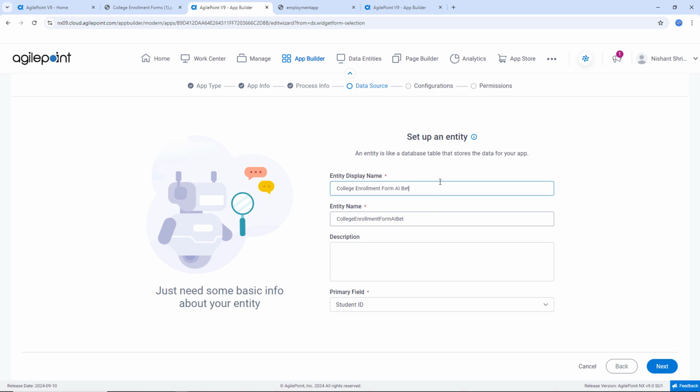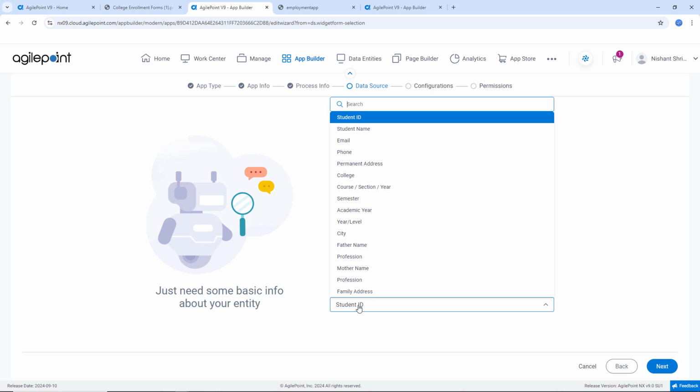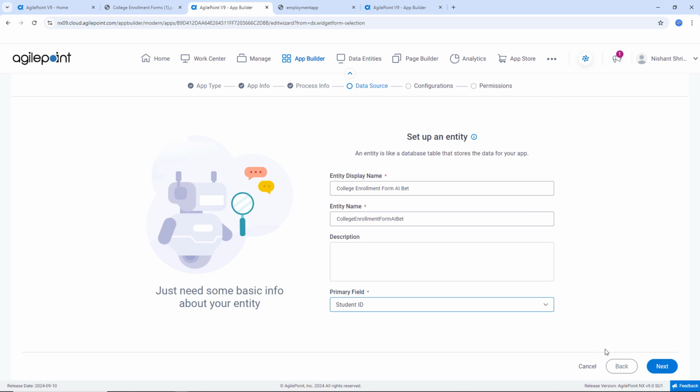Okay, I'm just going to give my entity a unique name, and you'll notice down below under primary field that student ID has already been selected. For our purposes, that works well, but as you're seeing here, I can always recategorize it to any other field.